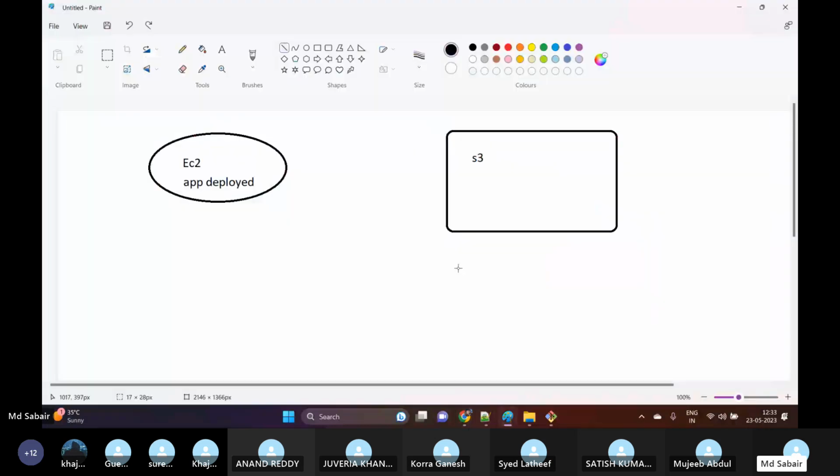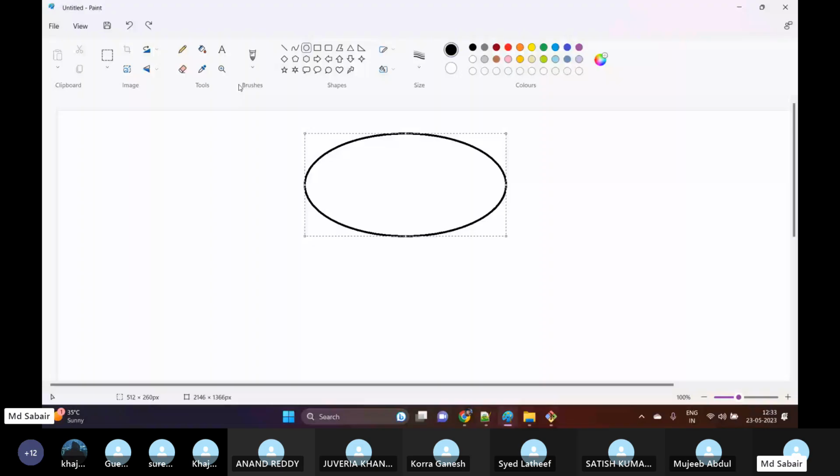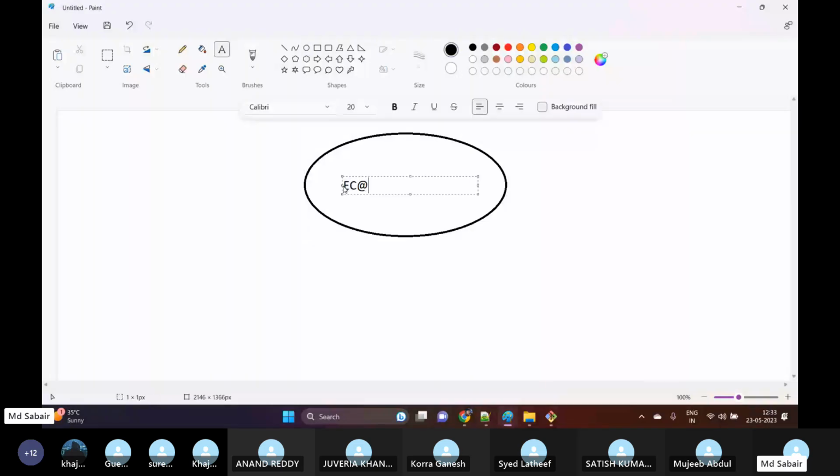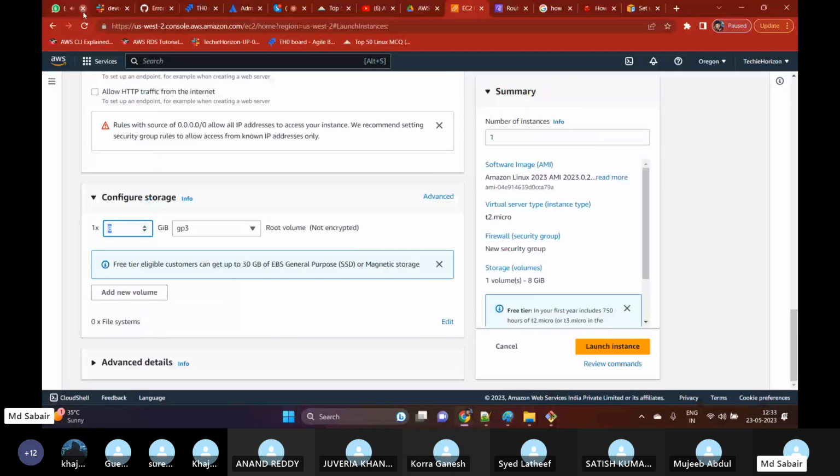For example, this is one EC2. For one second, let me stop this WhatsApp. Guys, one second, please. There's no phone here.